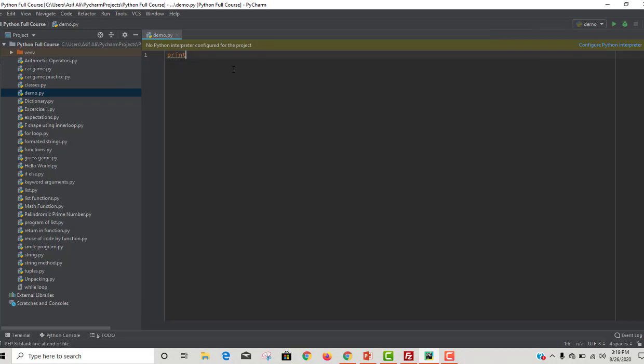Just print and then write something, Asif Ali. In order to zoom out, what I have to do is Control plus the mouse wheel. You can see we can easily zoom in and zoom out. This is the option we will use in our future videos as well.